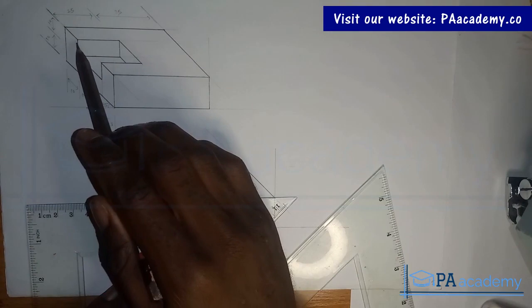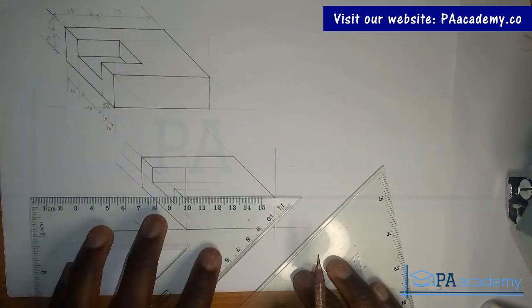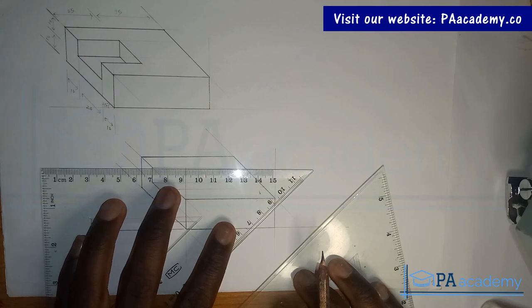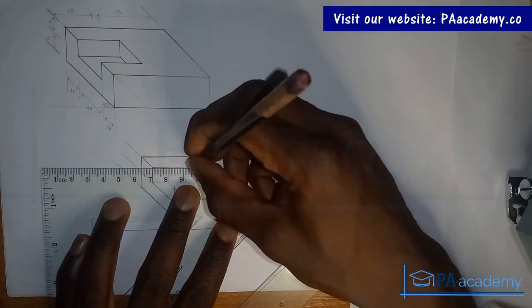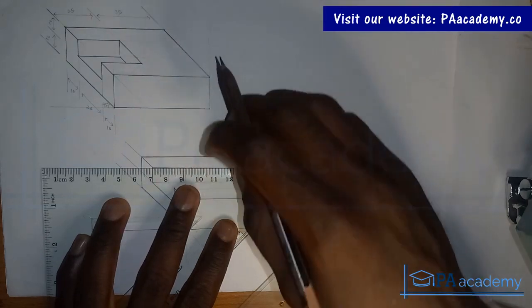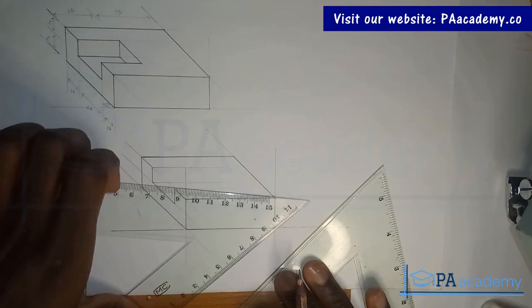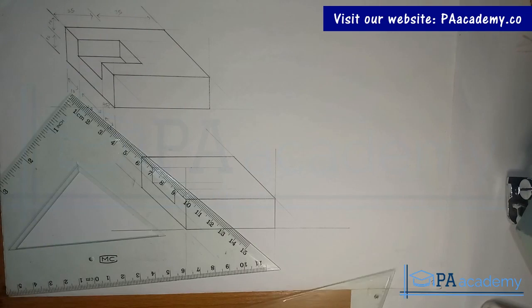Alright, so the length from here to here is given to be 25 mm, that's 2.5 centimeters. So let me just measure it on this line. So this is 2.5. Okay. So with that, we can just go ahead and complete every other thing that is left.